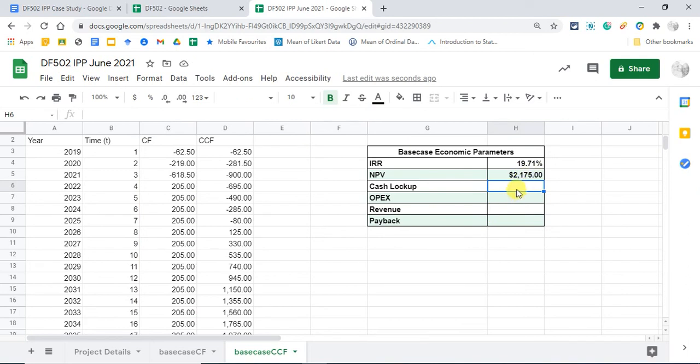Then you also need to calculate the cash lockup. It's simply equal to sum from C3 up to C5. Then if you press enter, you get your minus 900, and that's the minus 900 that we have there.